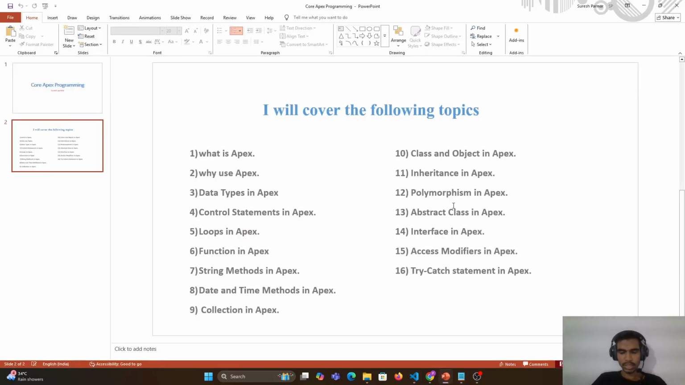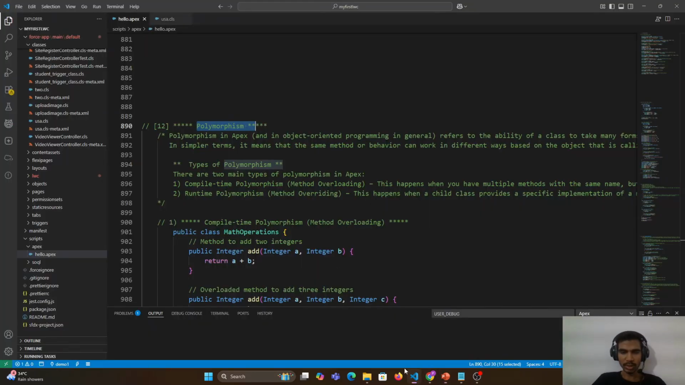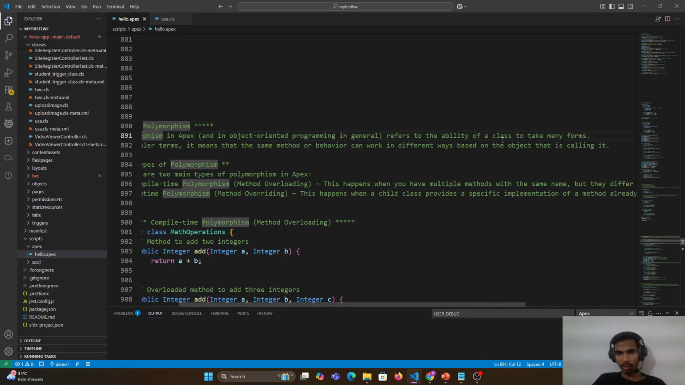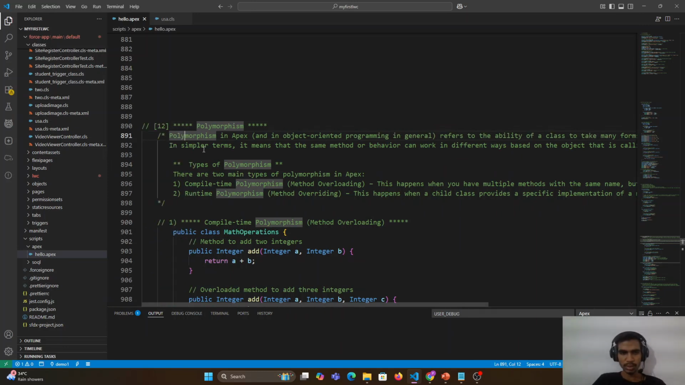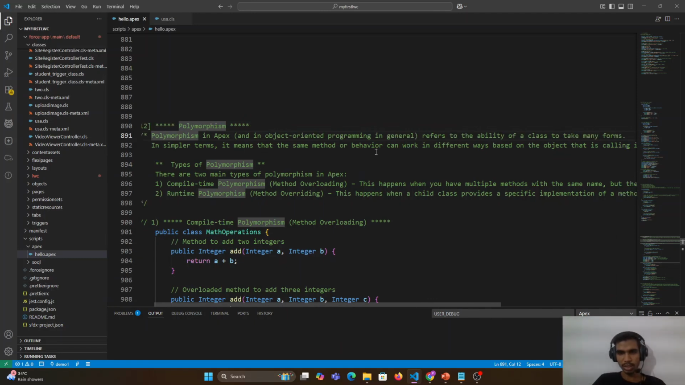Okay, yeah, this is polymorphism. So what is polymorphism in Apex? Polymorphism in Apex is an object-oriented programming concept that refers to the ability of a class to take many forms. In similar terms, it means that the same method behavior can work in different ways based on the object that is calling it.